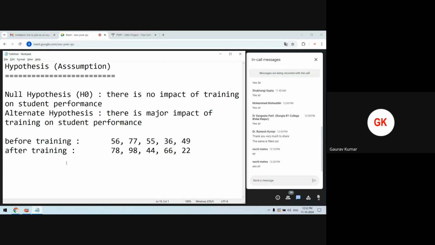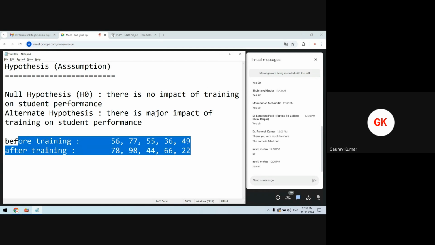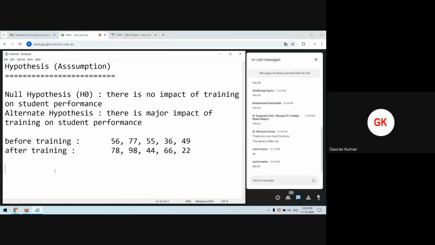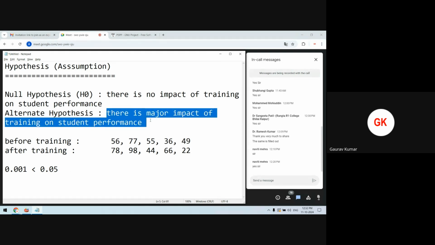I'm repeating this point. After performing some test, whether you are performing a t-test, z-test, or ANOVA, it depends on the data set and on your objective. Suppose we have obtained a p-value of 0.001. This value is less than 0.05. This is a fixed, global value we generally take in statistics. It is compared with 0.05. If it is less than 0.05, the null hypothesis is rejected. It means there is major impact of training on student performance.